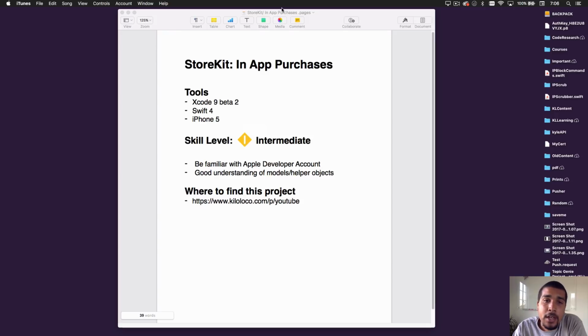So we're going to be using Xcode 9 Beta 2 and Swift 4, and you do have to do this with an actual device. You have to have an Apple developer account, and you're going to need a real device to plug in to actually go through this. It won't work in the simulator.